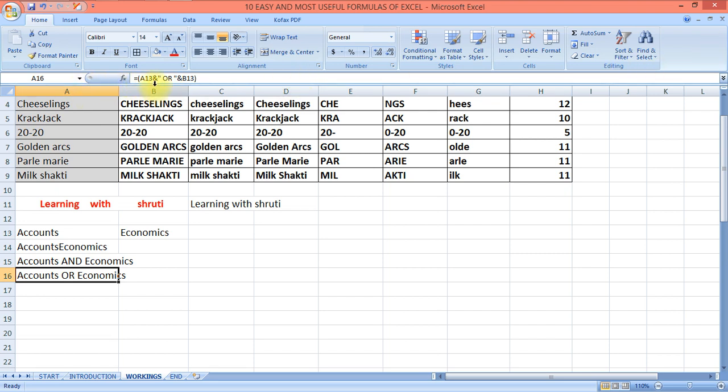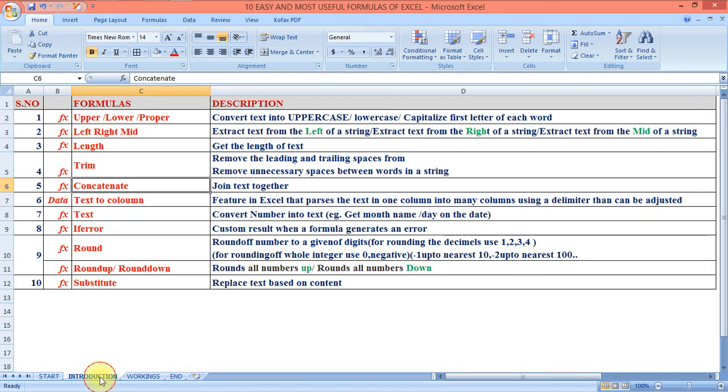The difference is, in concatenate we can join only 30 texts together, but with the AND function we can join any number of texts together. This one is not a formula. I'm doing it because we are doing concatenate.